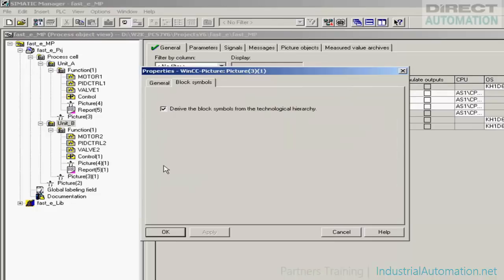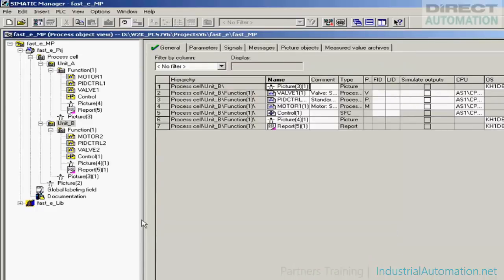The property that block symbols are to be automatically created within the process graphics or pictures in Unit B has been copied as well. This is all it takes. Unit B has been configured by cloning Unit A.